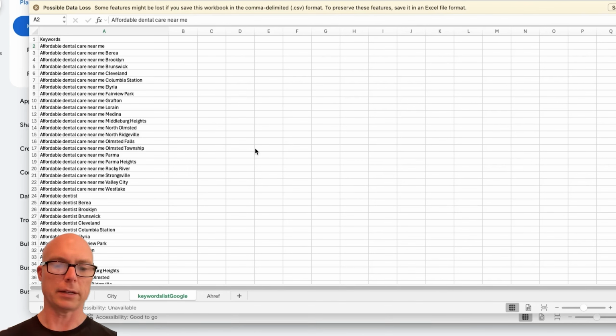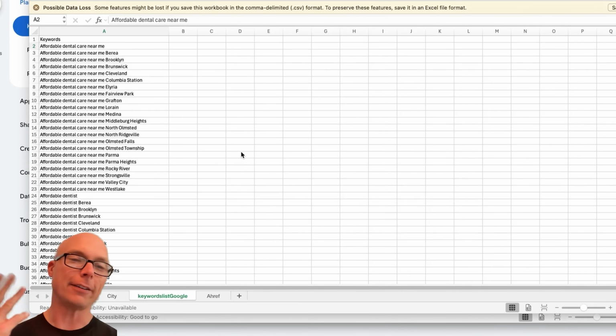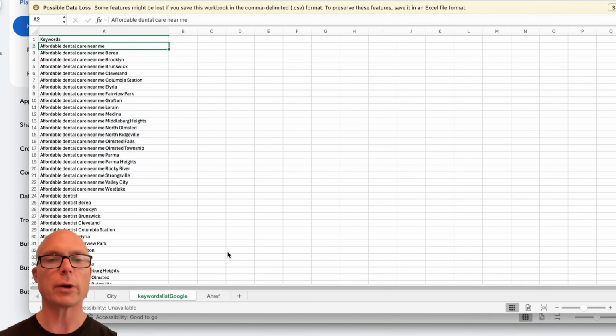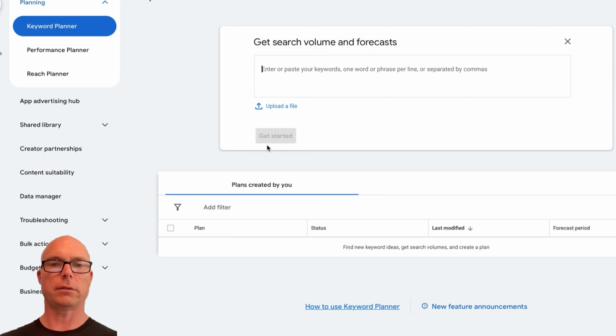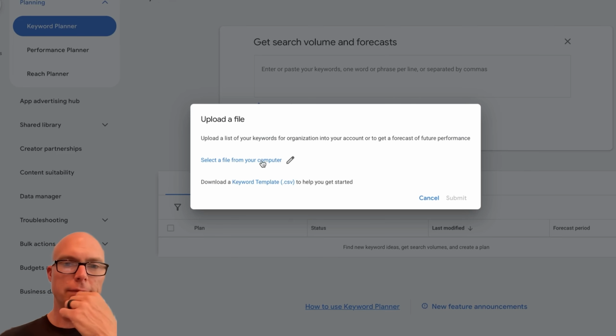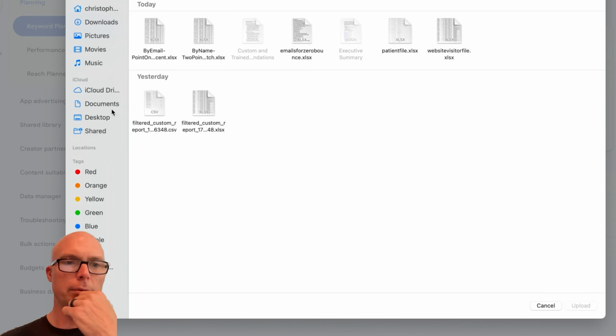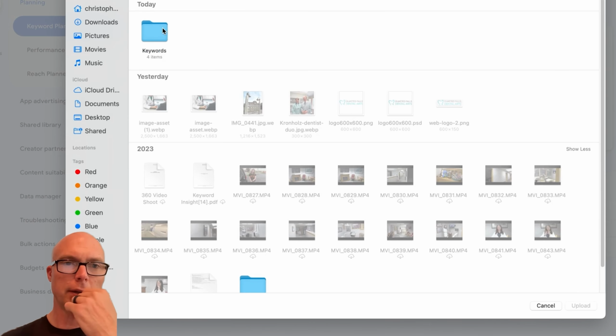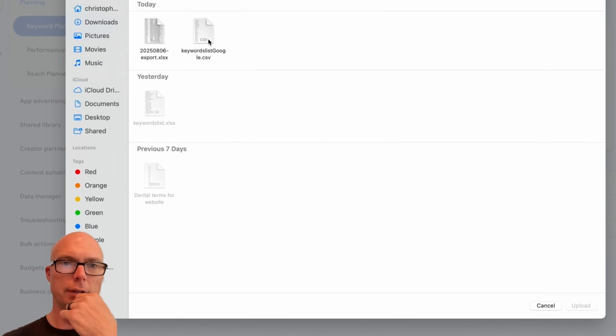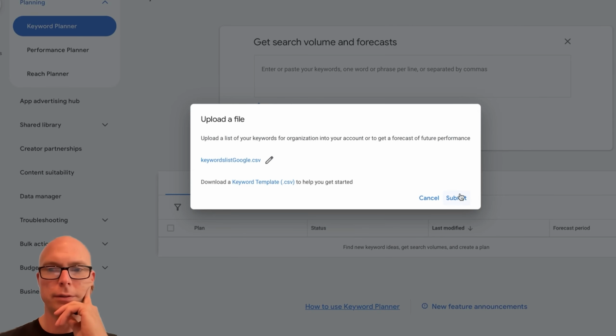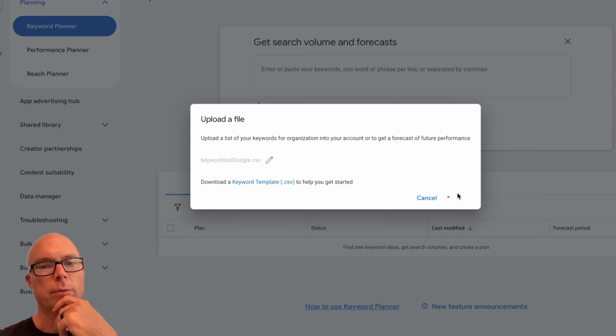Actually, I should probably back that up here too, so I don't want to save that. Oops. That's all right. I can always export it out and bring it back in. Not a big deal. Okay, so let me go into upload that. Let me find that. Boom, done. I'll select a file from computer. And there's my Google file. Submit. And we'll see what it says.